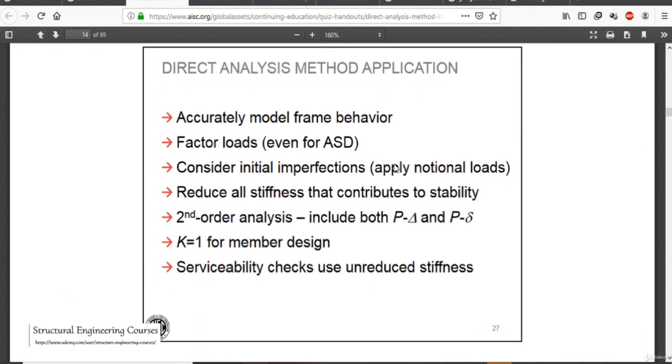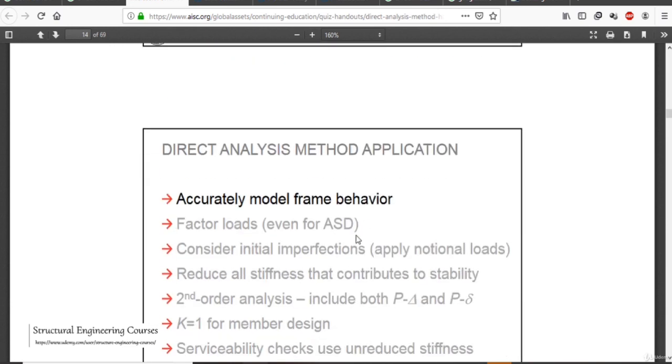Again all those points are repeated: accurately model the frame behavior, factored loads are used, and LRFD or ASD can both be used. It also considers the initial imperfections, that is 0.2% of notional loads, and reduces all stiffness that contributes to the stability of the structure to account for the severe effects. Second order analysis is considered, and K equal to 1 can be used for the member design. And serviceability checks use unreduced stiffness. That is also a very important concept here.